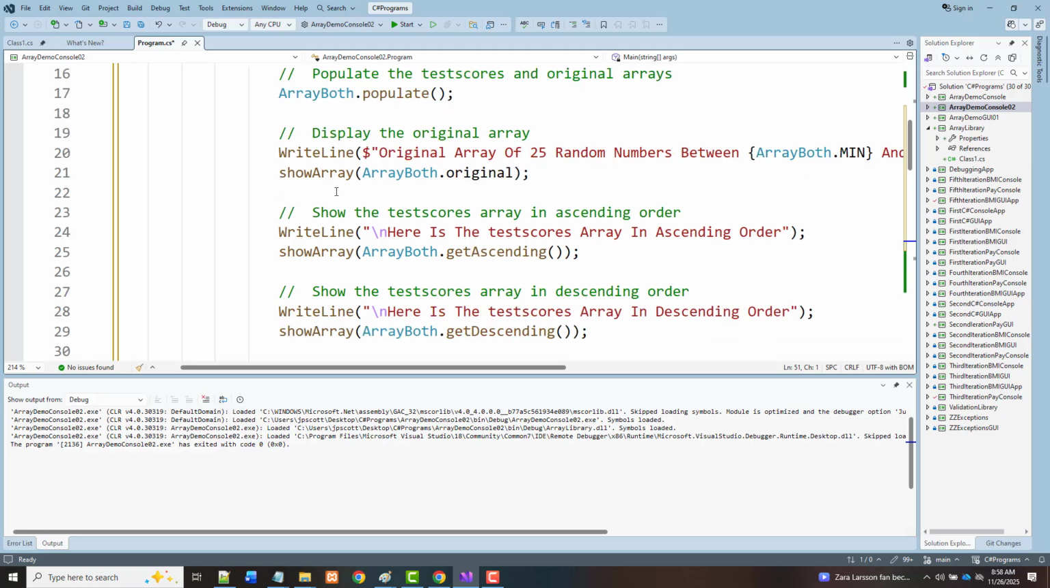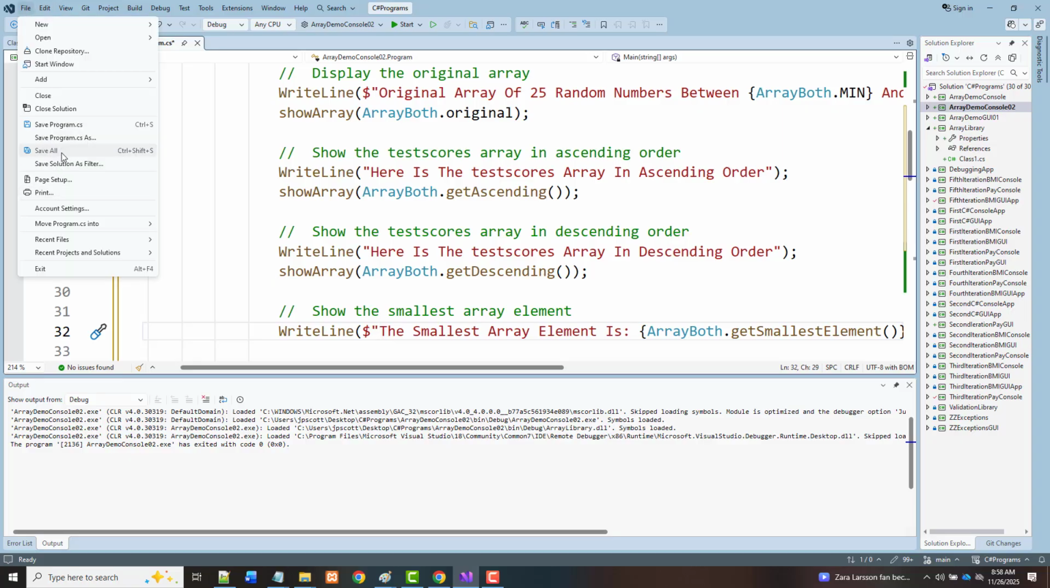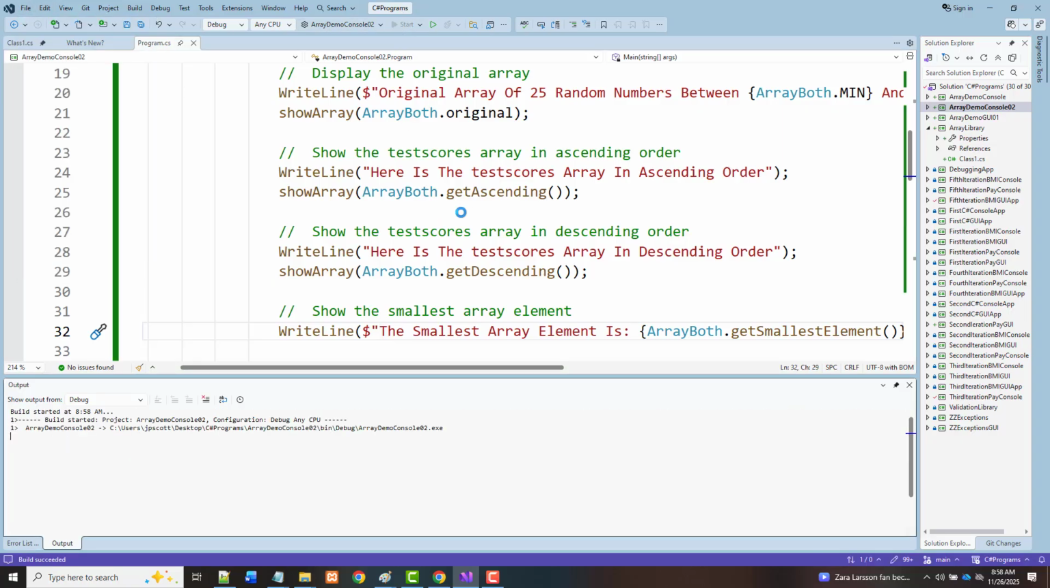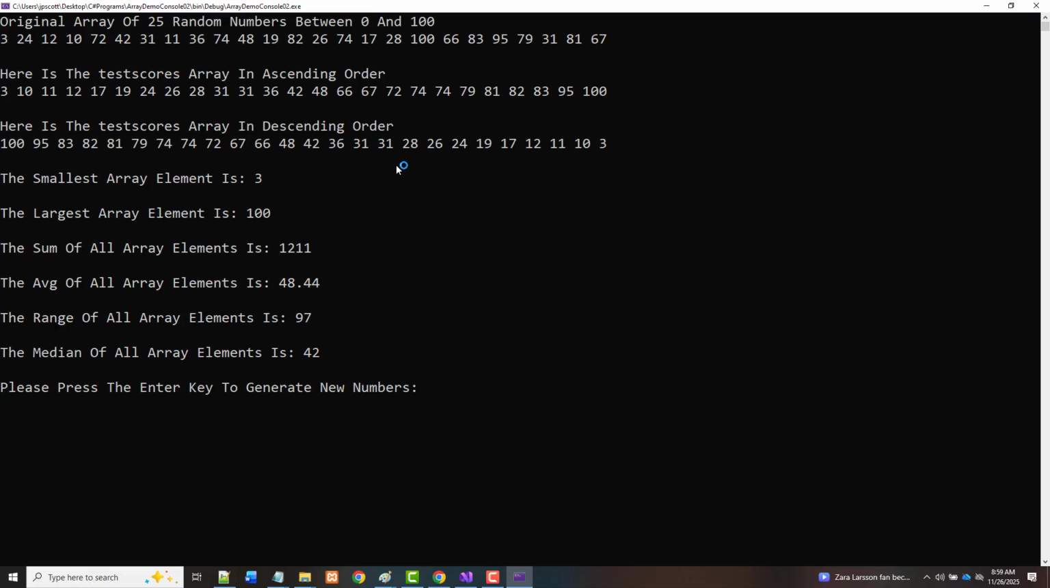And again, we don't need one here. We don't need one here. And we don't need one here. So let's save it, run it again, and see now if we can run this multiple times. All right. So there's our original array. There it is in ascending order, in descending order. There's the smallest and largest, the sum, the average, the range, the median. And now I should be able to press another key to get new numbers.